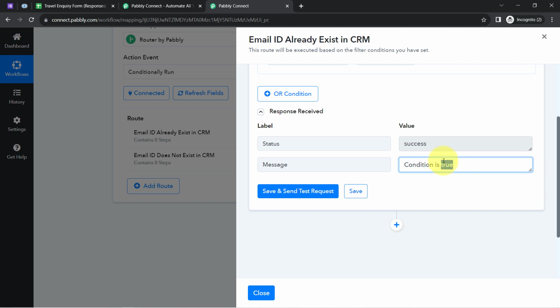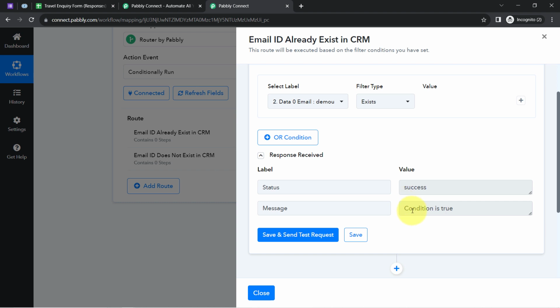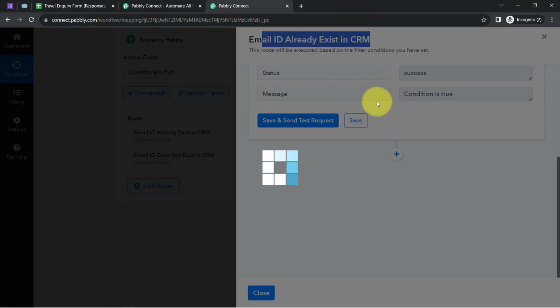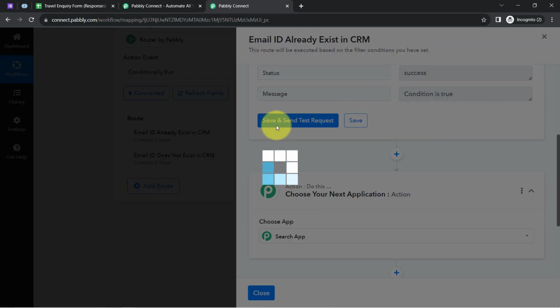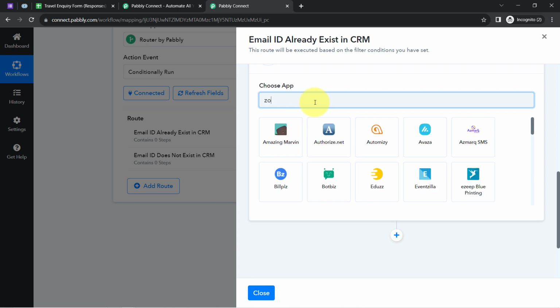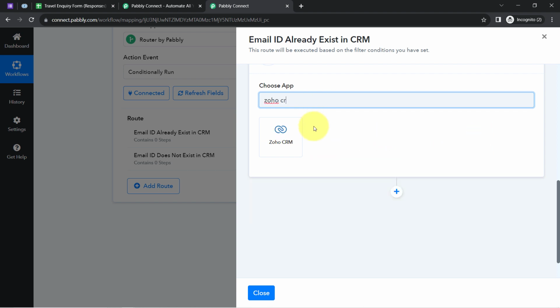If the condition is true for this case, it is going to execute our first router step, but if the condition is true for the second case, our automation will execute the second router step. Now in the current case our condition has been satisfied, so the condition is true, and that is why our first router step will be executed. So what should be the next step when our automation executes the step? It is going to simply update the contact, because the contact already exists. For this I will again select Zoho CRM only.